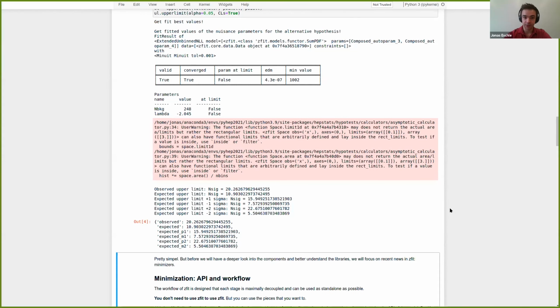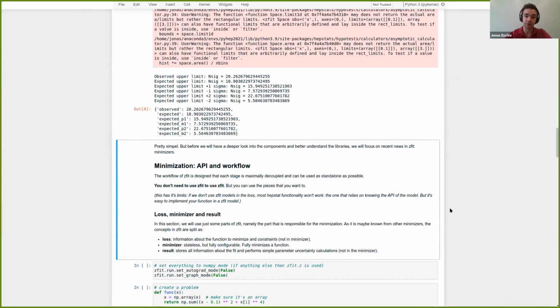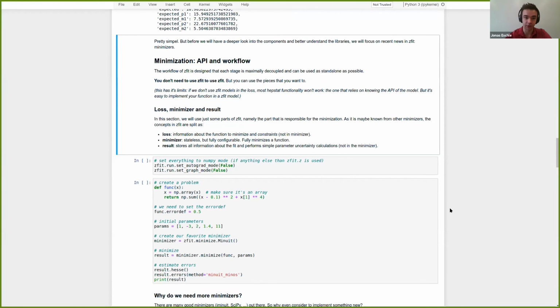But before we go deeper into that, and what we can do with models if you don't want to use TensorFlow, we'll first look at a part that is rather new, so generalized, which is the minimization, the API, and the workflow. Even if you already heard of zfit, this is quite a new feature, and as such, it also has a few rough edges still.